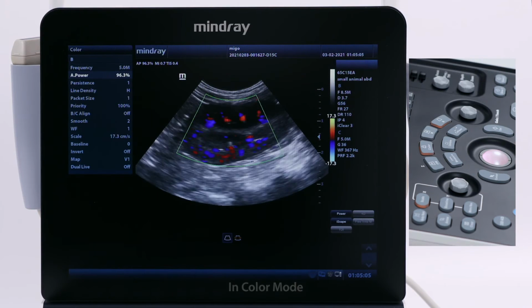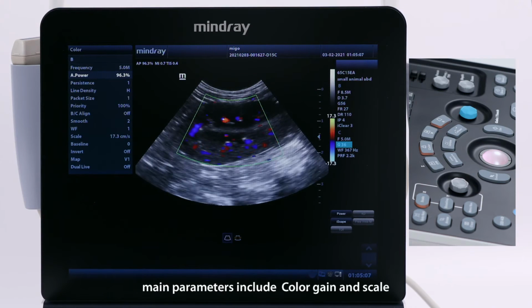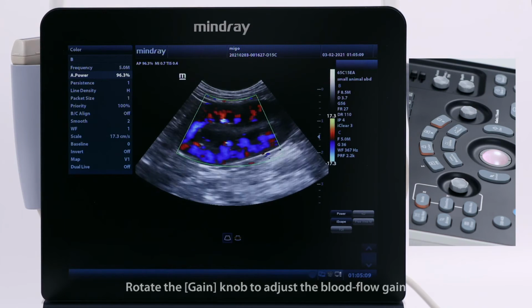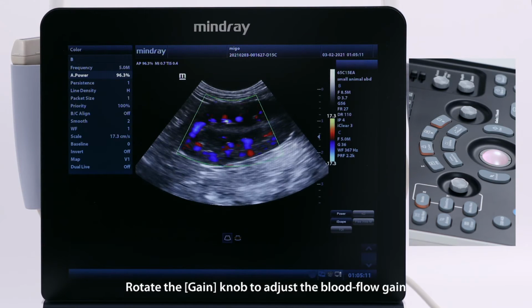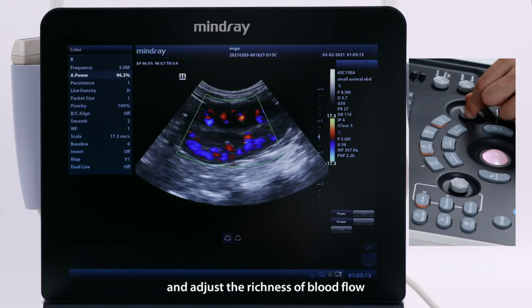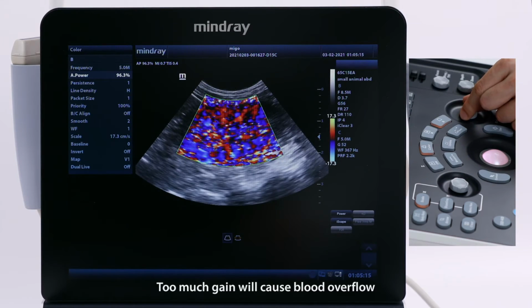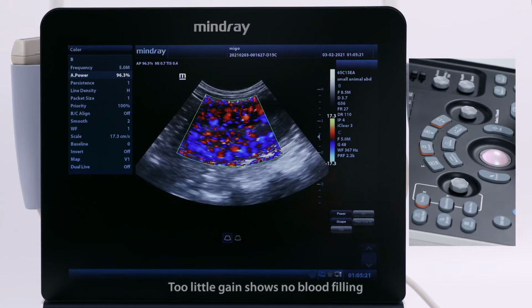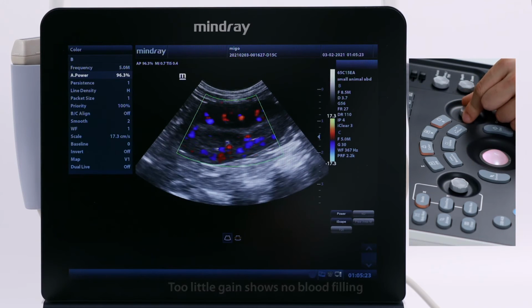In color mode, main parameters include color gain and scale. Rotate the gain knob to adjust the blood flow gain and adjust the richness of blood flow. Too much gain will cause blood overflow. Too little gain shows no blood filling.